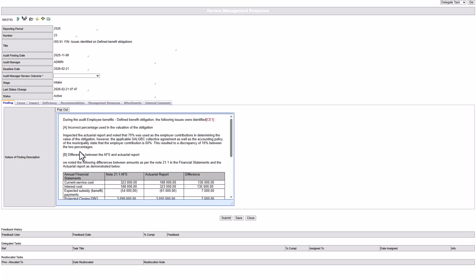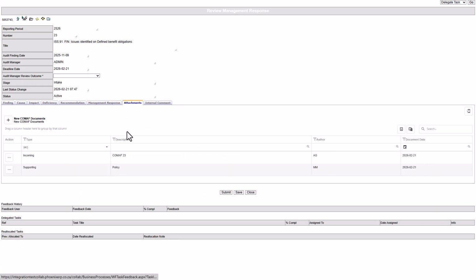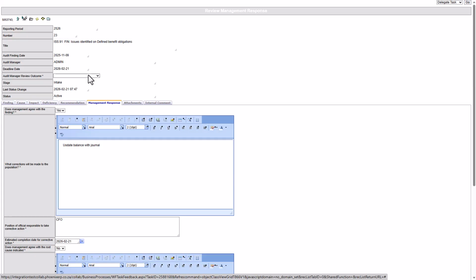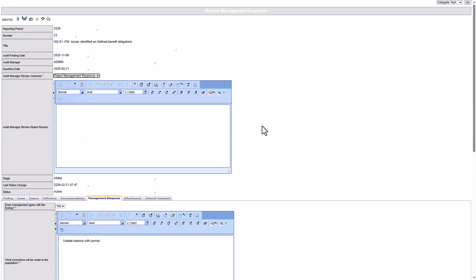The submission will go back to the audit manager. The audit manager can see all the attachments, incoming policy, the management response, what was complete, what was filled in. If they are satisfied, then they would accept the management response. If the audit manager is not satisfied with the response from management, they can reject it. They say the policy does not have an impact on the finding, right? And they can submit it.